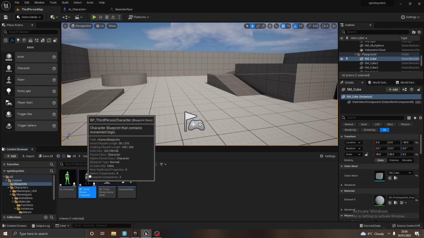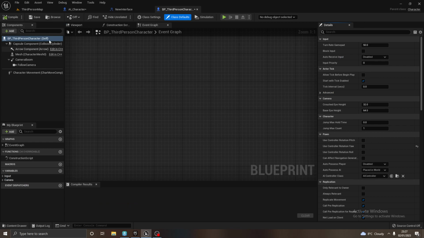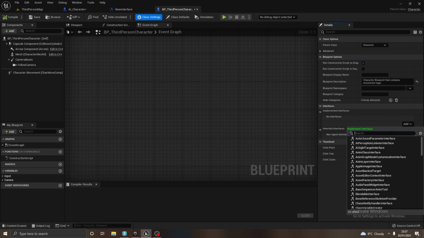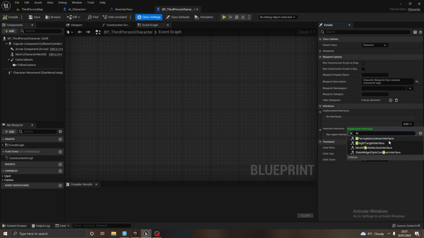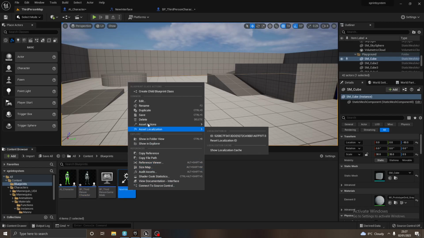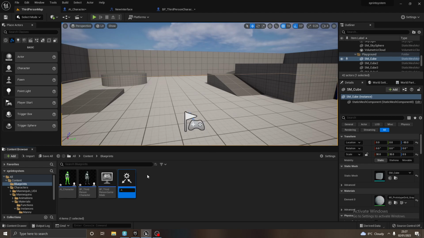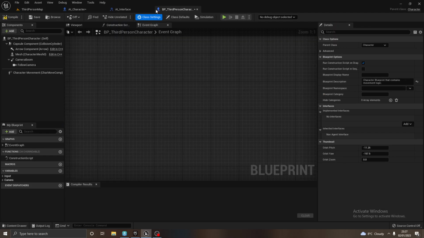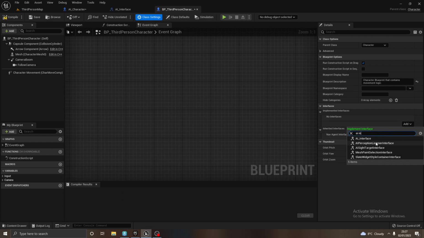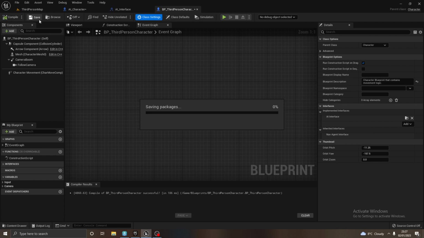So we're going to keep that interface there. We're going to open up the third person character. We're going to go to class settings and we're going to implement this AI interface. It's called new interface. I did not call it new interface, did I? Oh yeah, I did. Okay. Third person, class settings, add AI interface, compile, save.